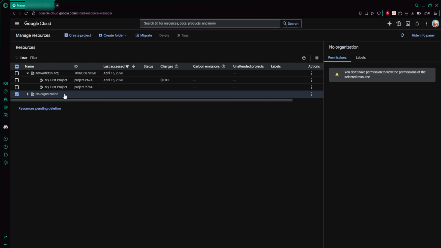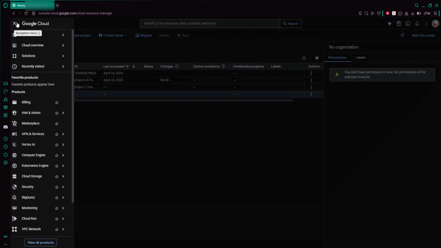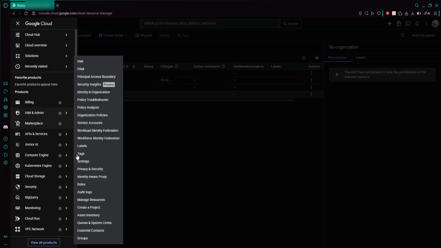So to recap, open the Manage Resources area, select the organization you want to remove, click Delete, and confirm the action when prompted. And if you see no organization, you're already done.